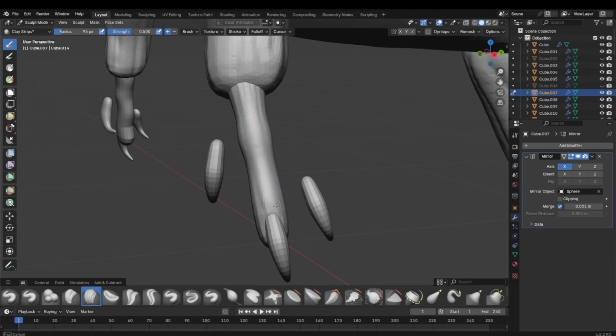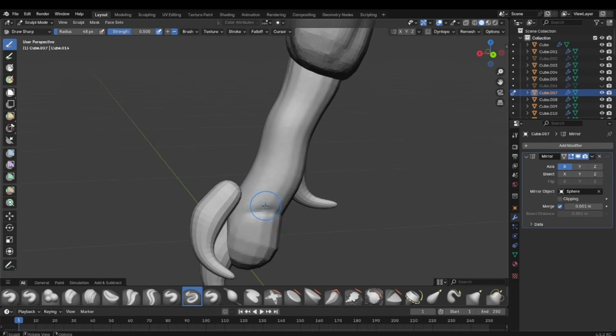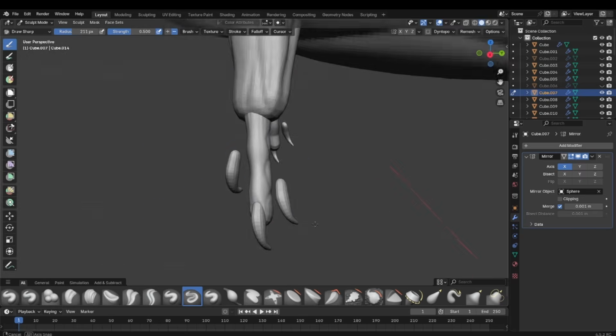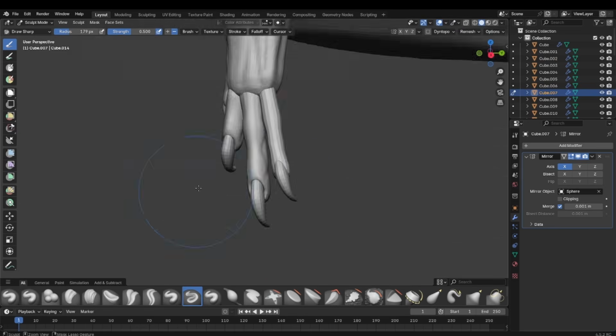Here the workflow is a bit more straightforward. I don't pull the fat pads to the side because there is no compression on them. So just clay strips does the thing.